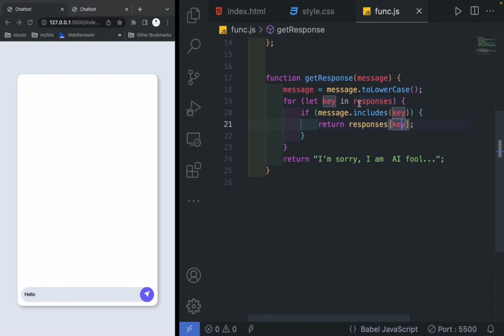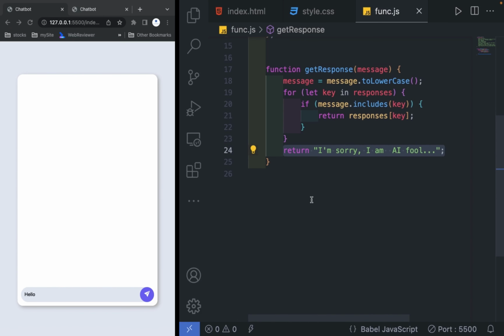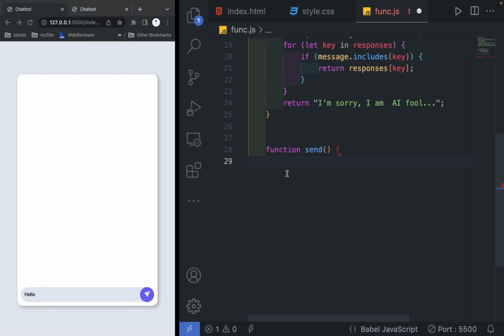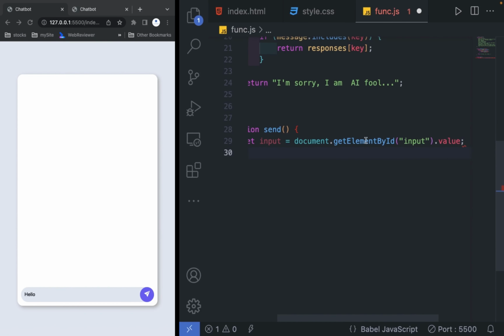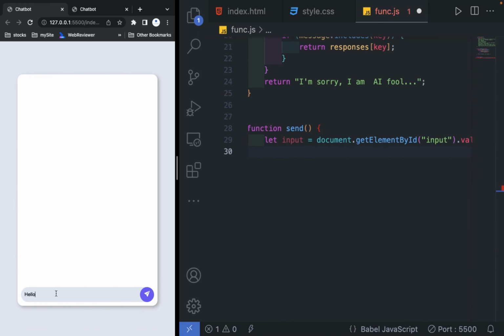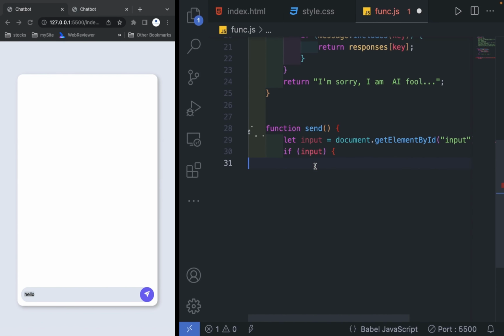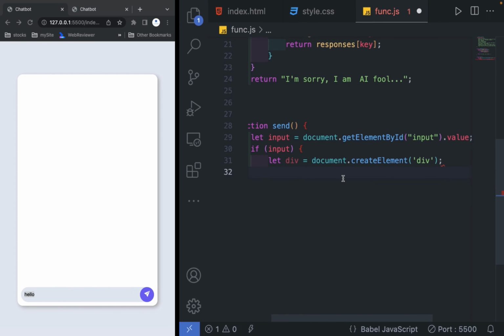Otherwise, if it is not present, suppose we have written SSS, and SSS is not present, then it will return this statement: I am sorry, I am an AI fool. After this function, we will create a send function which will be triggered on the send button. Here I am creating a variable input that stores whatever we write, that is document.getElementById input.value.